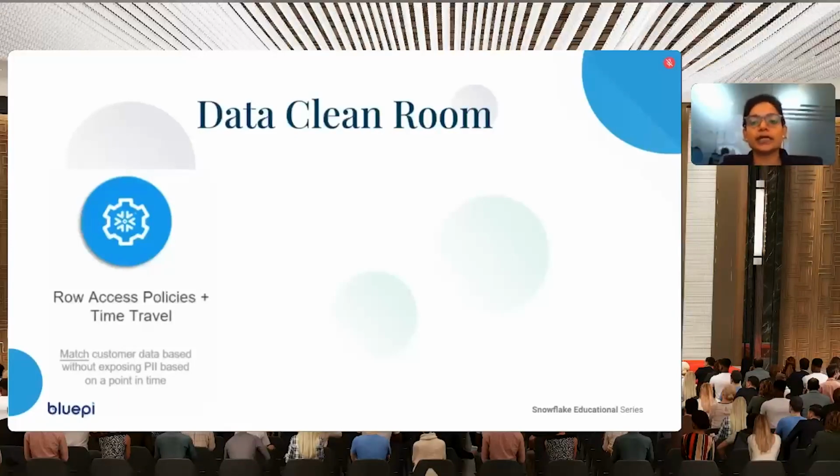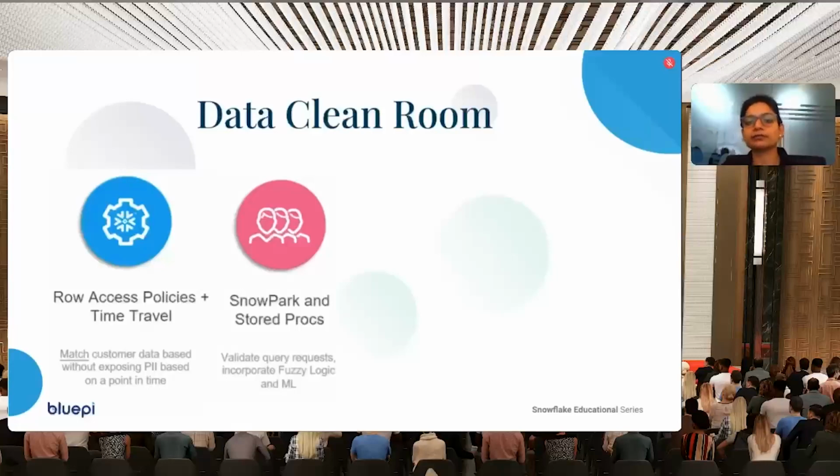Then we have Snowpark and stored procedures. These help to generate and validate query requests. A stored procedure enables users to create modular code that can include complex business logic by combining multiple SQL statements with procedural logic.